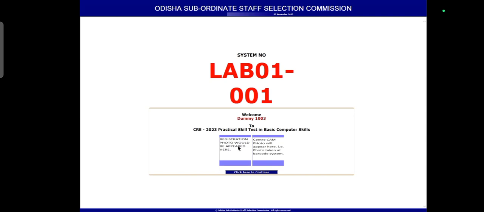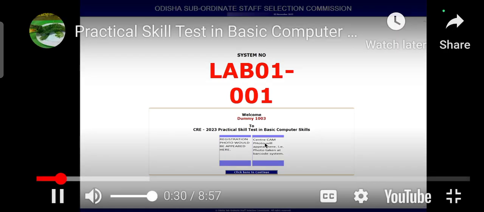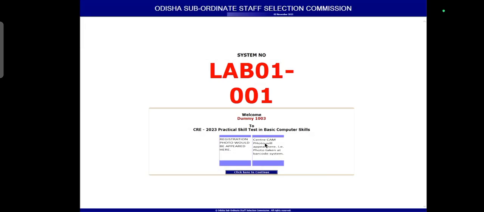This photo is the one which you uploaded during the registration on the website. And this photo, the right side one, is the live cam photo taken at the registration desk. So you just need to match both. If there is any discrepancy, please call out to the proctor.